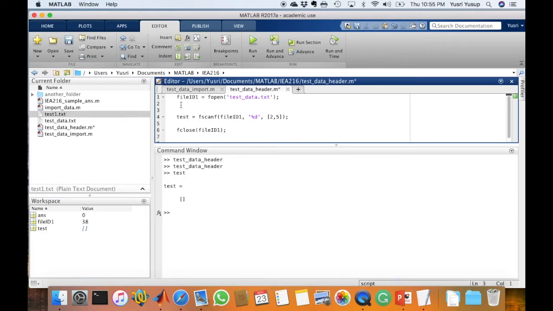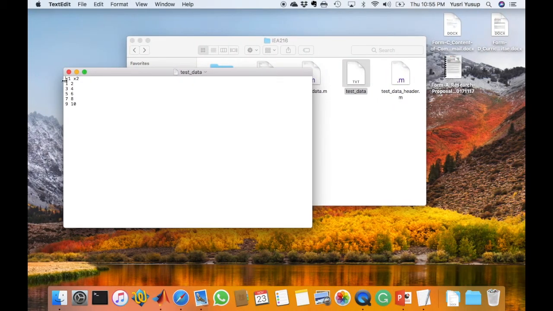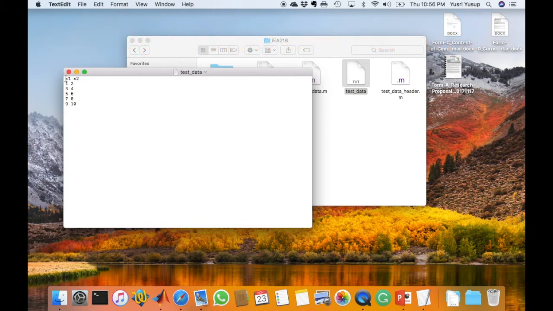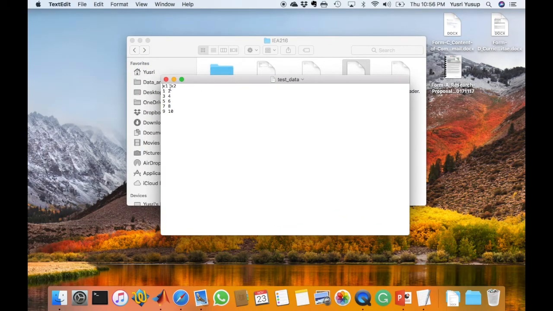So we need to make some modifications here. We need to add some more commands. We use the fseek function to change the position of the pointer. So fseek and then the file ID, and where do you want Matlab to start importing data. So here, looking at this, if you want to go to the second row, how Matlab will import the data is from left to right. As it goes to the end, it comes down to the bottom and goes to the next. So we want to exclude x1 space x2 and go to the second row.